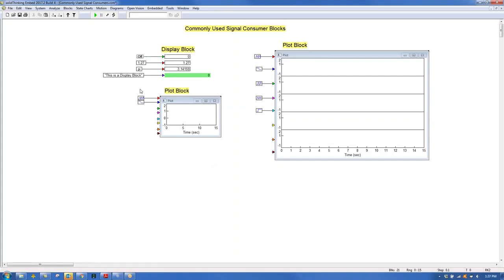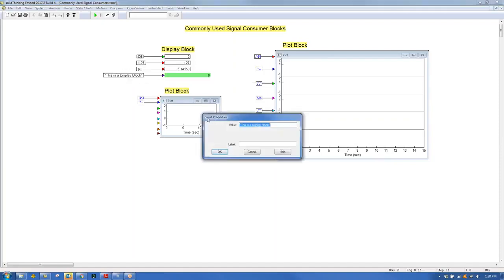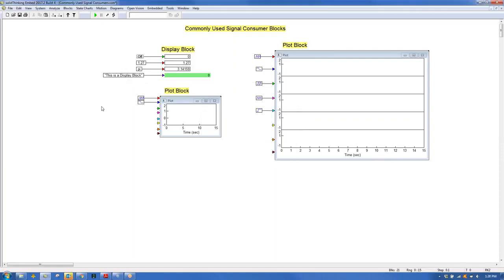This is a display block. You can actually send text into a display block if you put it within double quotes. So what I've done is I've just typed in a string here in double quotes, and what I've typed it into is just a constant block. And if I run this, you'll see in blue and green now, this is printing out this display. This is a constant block. So we can do things with it now.